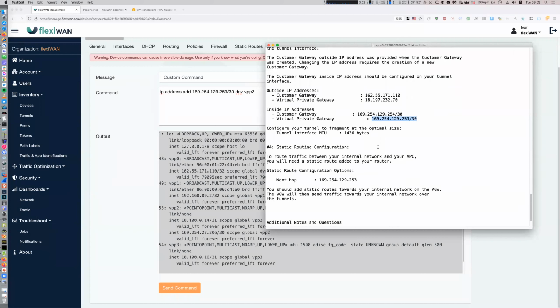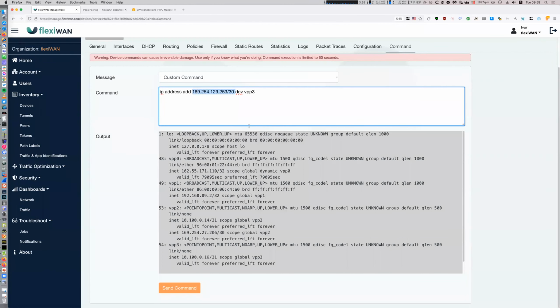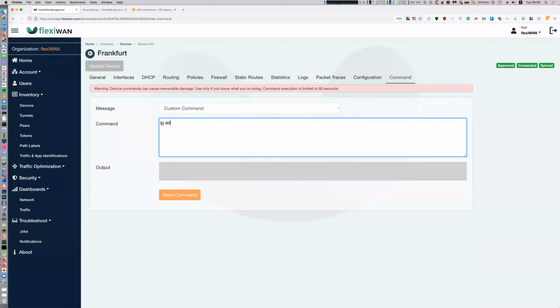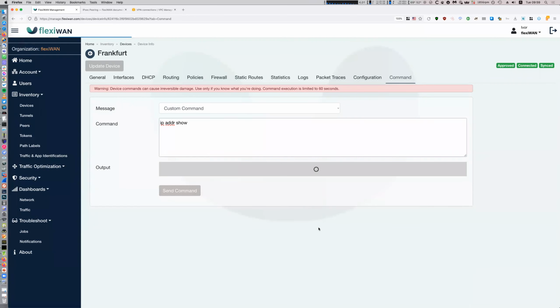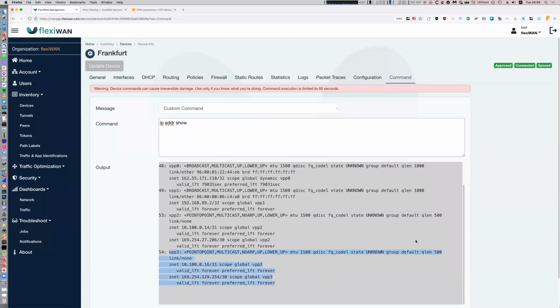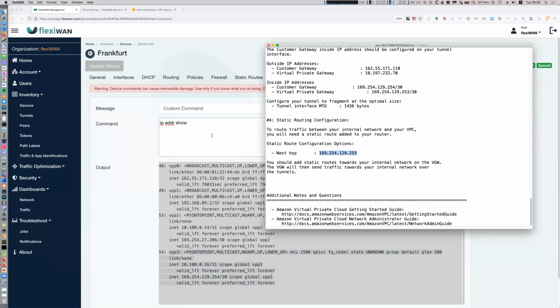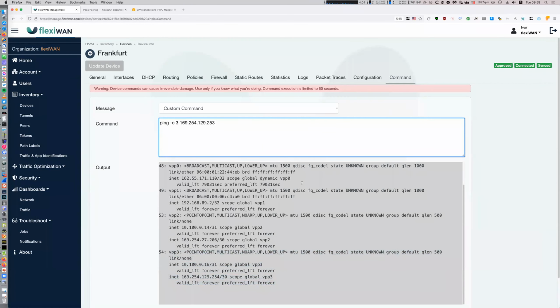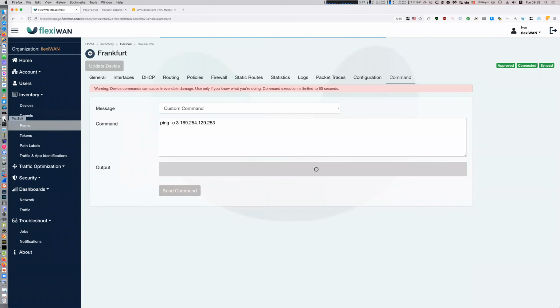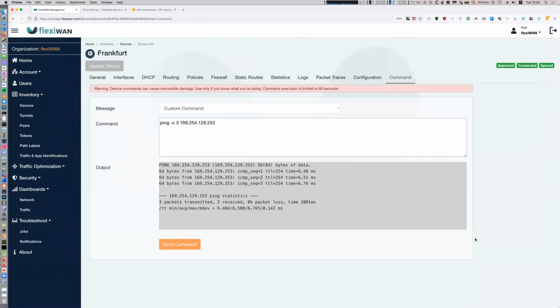So I almost made a mistake. It's not this one. It's this one. It's the customer gateway. So yeah, see, this is why we have to check things. So now VPP3 send command show. We'll see that VPP3 has two IPs, and moment of truth, if we can ping the secondary next hop. Hopefully I didn't get confused, but yeah, that's it.